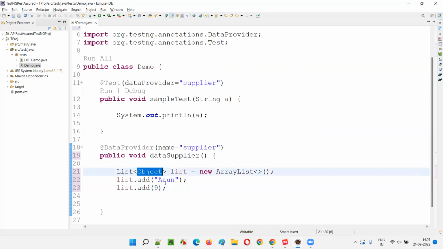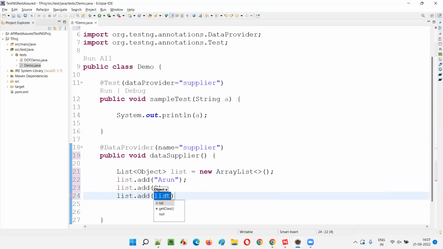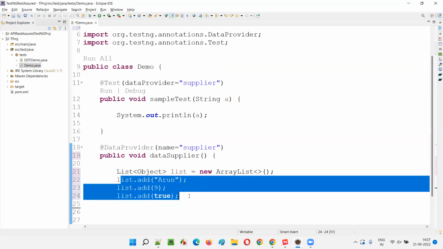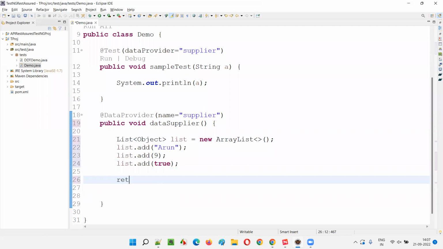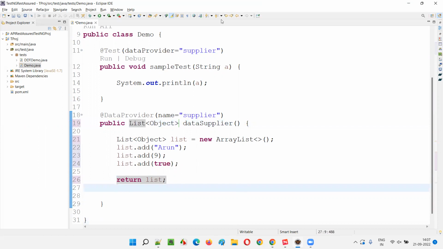Because it is Object, right? It can store Arun. It can store all the strings, it can add all the strings into the list, or it can have different data types also. List.add of, let's say, a Boolean value. So 3 sets of data are already there. I'll simply say return list. Return list. And here I'll say list of object. But this is not the correct approach, guys. I'll tell you why.